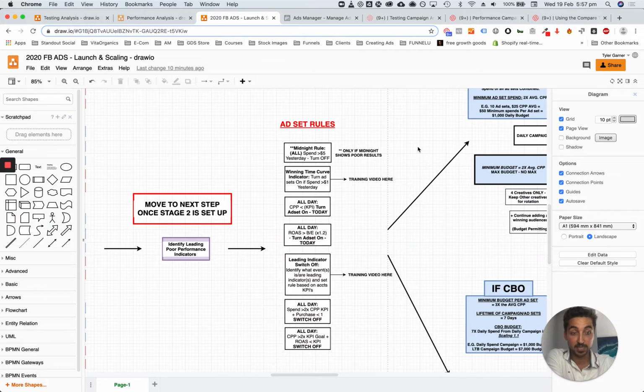So honestly, I have not found a valuable reason to pay for a tool that I can do directly on Facebook that works just as well. But by all means, I'm happy to learn or be shown otherwise. Next is the winning time curve indicator. So this is purely, this is dynamic. This number changes based on each account, which is why it's important.